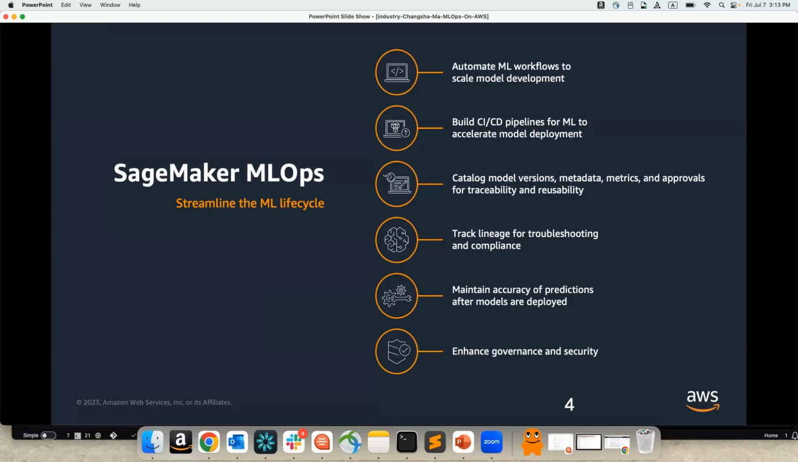I was a data scientist, as introduced. When I first joined AWS and started to learn SageMaker, I really wished I had known SageMaker earlier, because it really makes my data scientist life much easier. Okay, coming back to this SageMaker for MLOps topic, right?